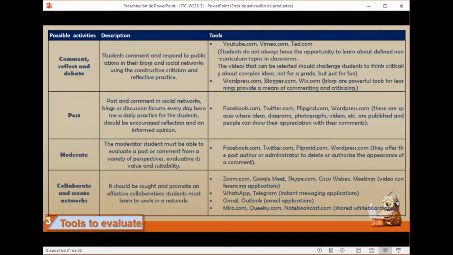Moderate. The moderator student must be able to evaluate a post or comment from a variety of perspectives, evaluating its value and suitability. Again, here you have the social networks. They offer the post author or administrator the option to delete or authorize the appearance of a comment.